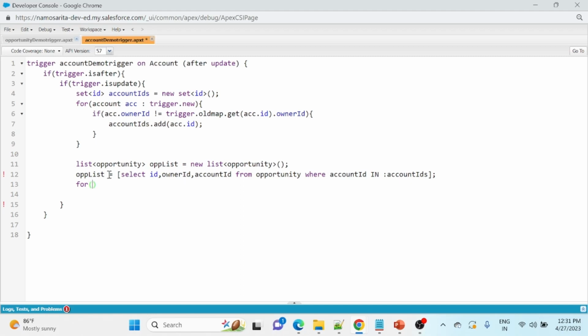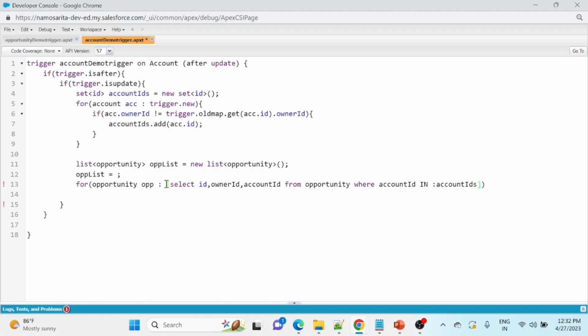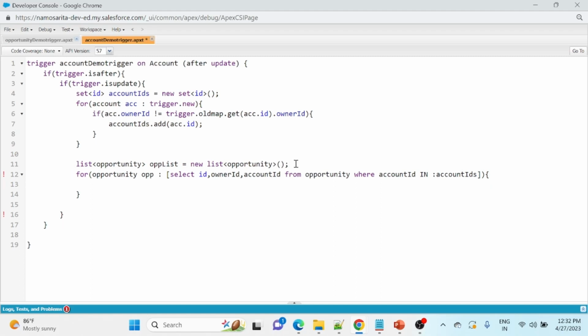Or if you want to save the heap size, you can do one more thing. Instead of doing a query and adding to this list, you can just use an inline for each loop, a for each loop with SOQL query. So I can just take this and paste it here. This is not being assigned to any variable. This is where you are saving the heap size. Here I will get all the opportunities associated with this account ID.